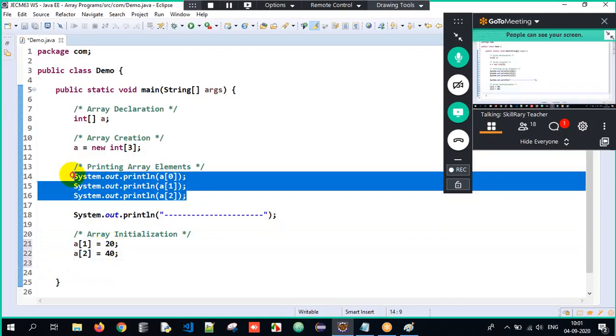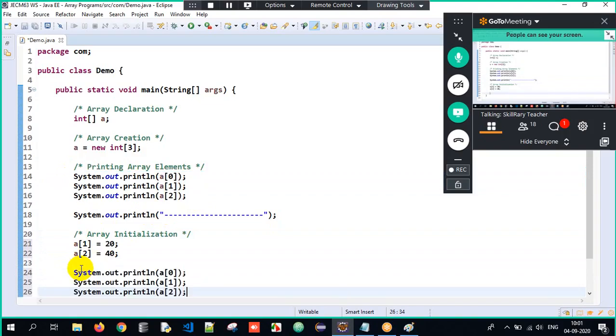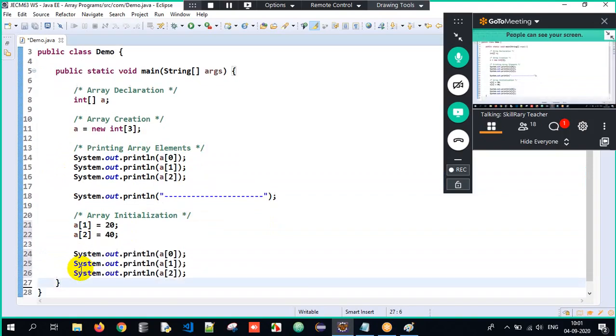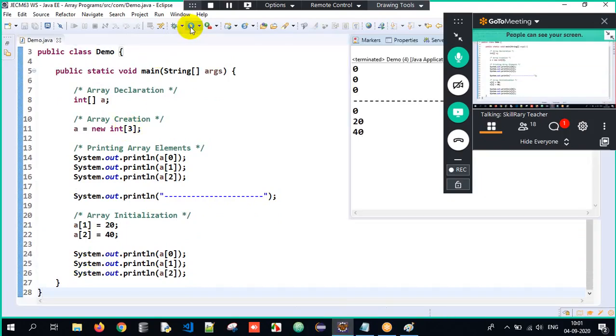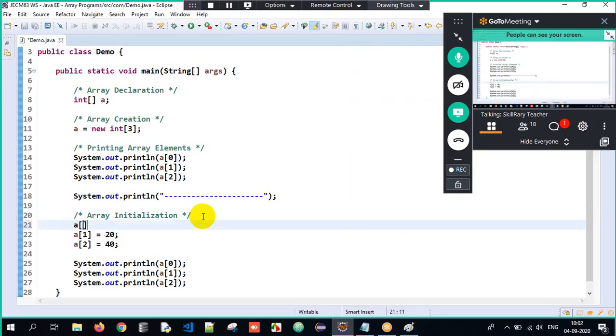After that, let me print the values again. Let us see what output we are getting here. When I execute it, look at the output. Initially it was all zeros. I have initialized 20 in index position 1 and 40 in index position 2. Whereas in index position 0 it's still 0 because I have not yet initialized it with any data. If you want to initialize, you can write a of 0 equals 10. Now when I execute it, I will get my expected output here.